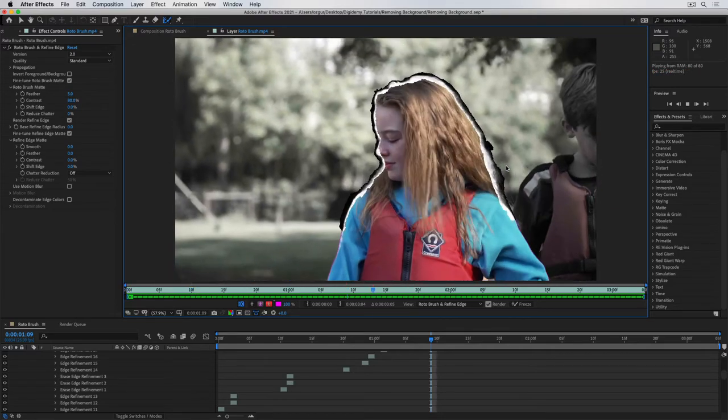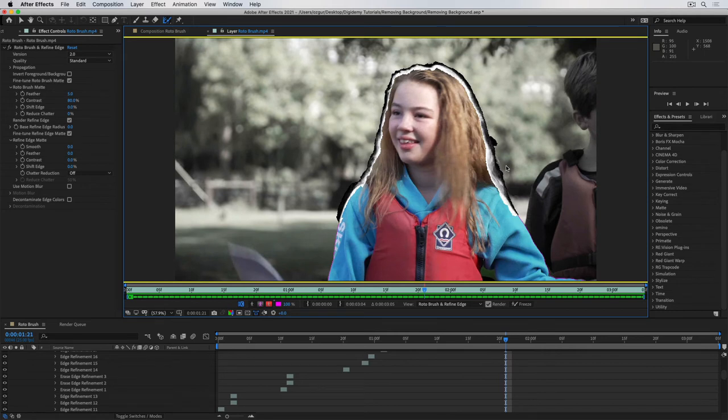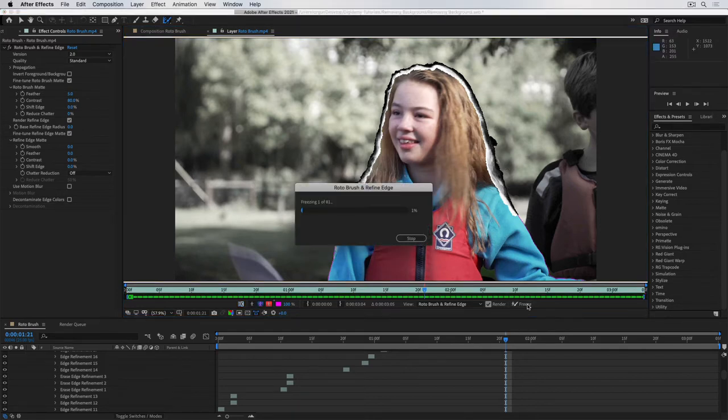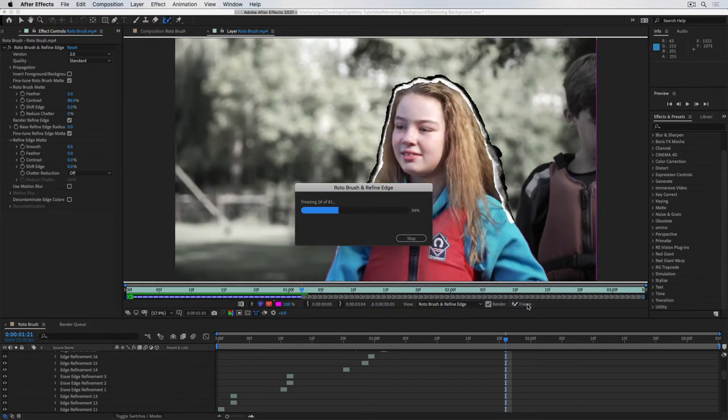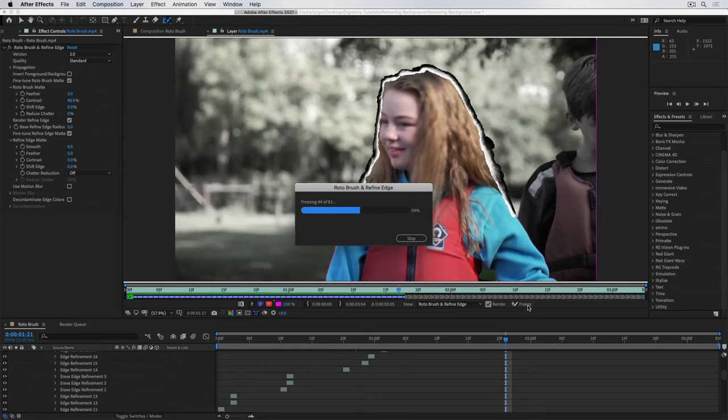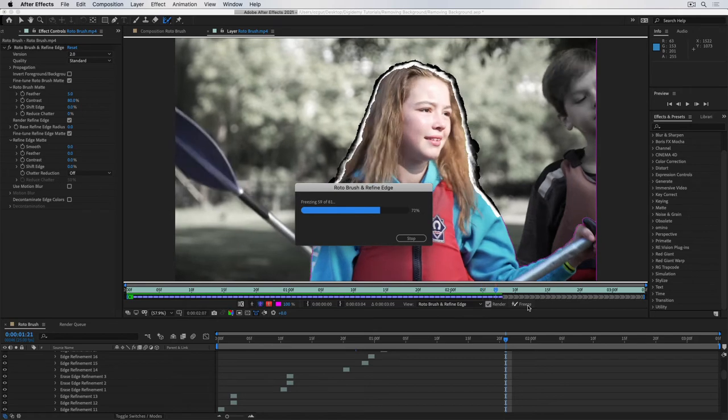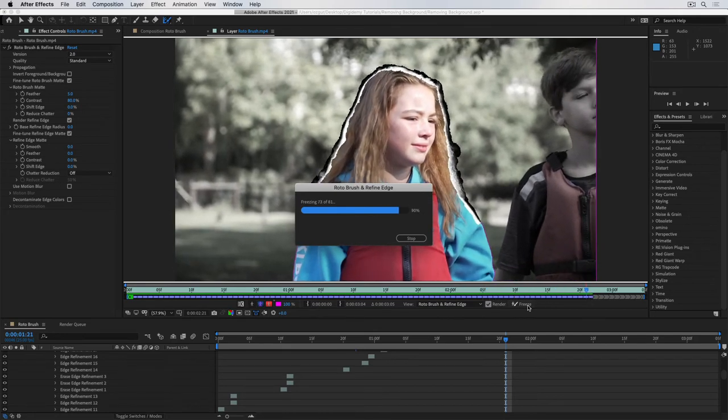And now that this is done, we need to tell After Effects to freeze these so it doesn't have to recalculate all of these frames every time you want to preview them. That's done by clicking on this freeze button. And when we do this, it will cache all of these frames to the RAM, which means it doesn't have to calculate every single time you want to preview. So this will take a short while, but once it's done, you don't need to wait as long anymore.